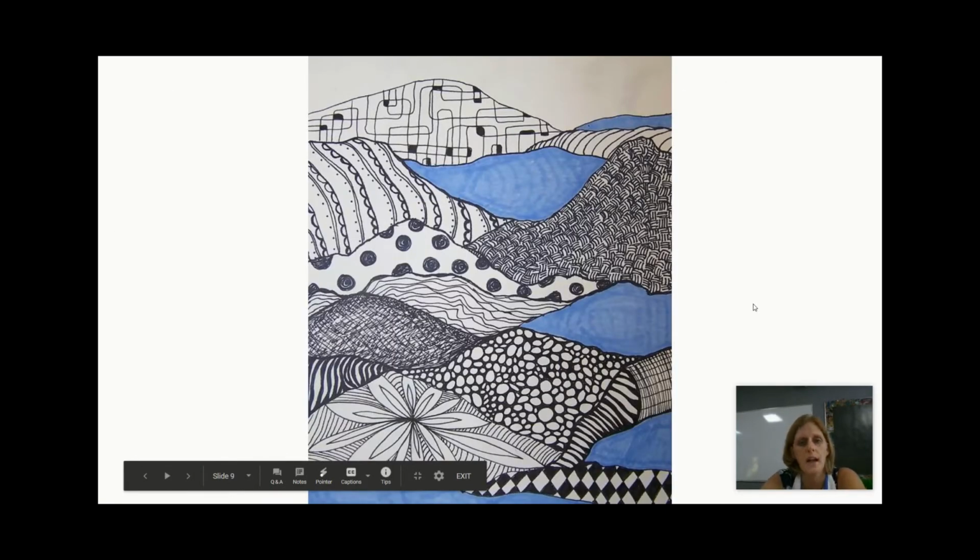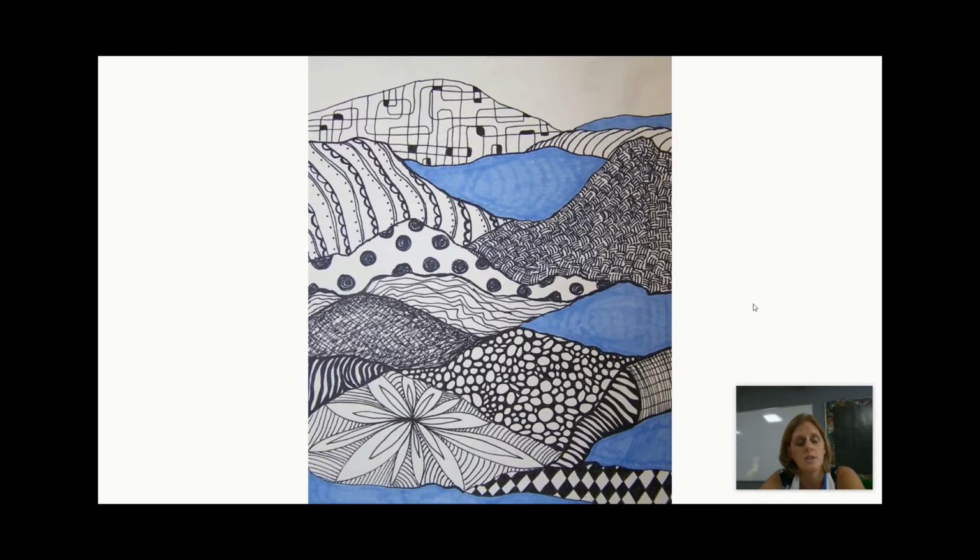What we're going to be doing today is we are going to be creating line landscapes. And a landscape typically has a foreground, which is the front closest part, and a middle ground and a background. And we're going to create these three sections, and we're also going to be filling them in and adding interest with lines.